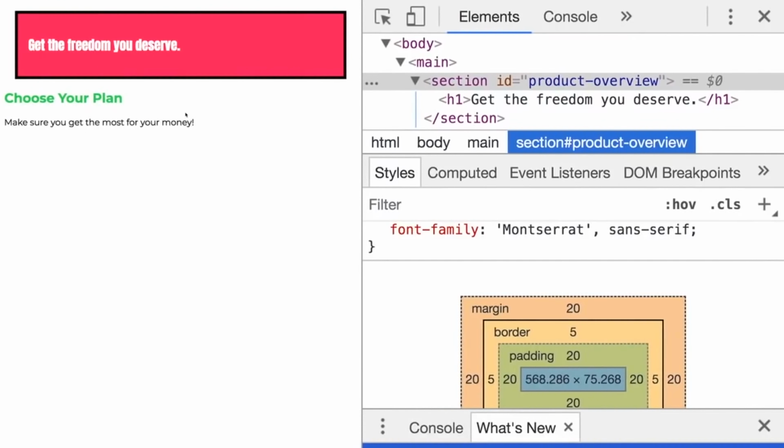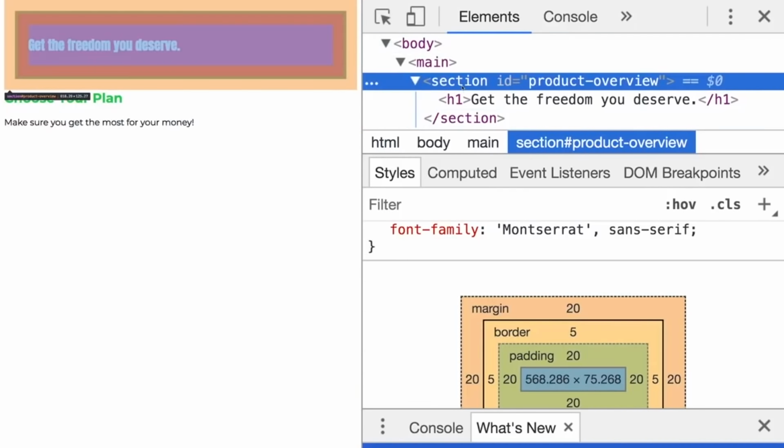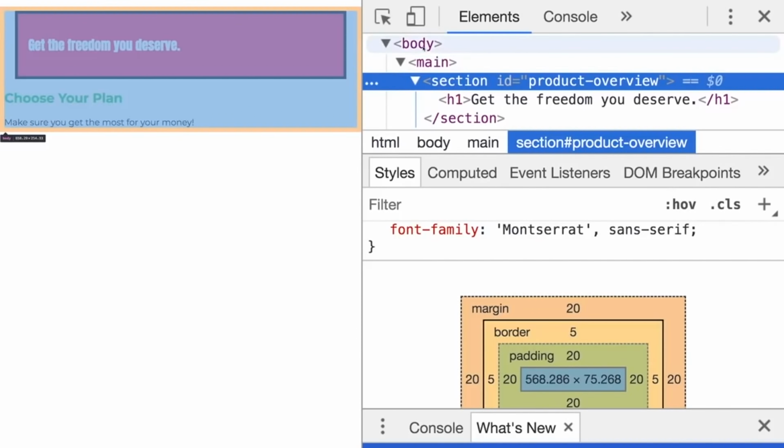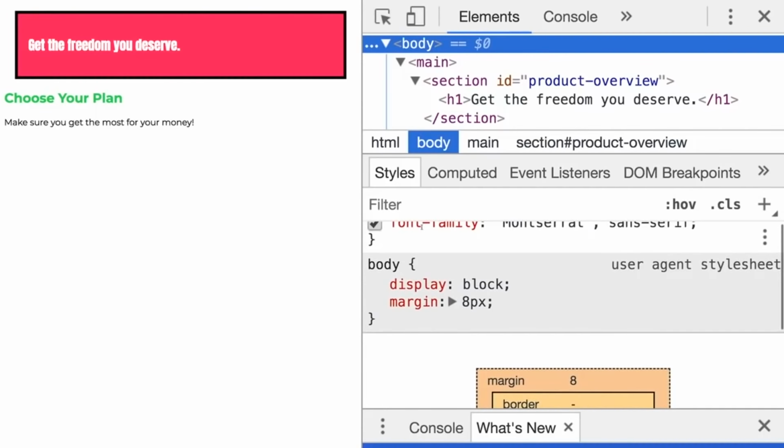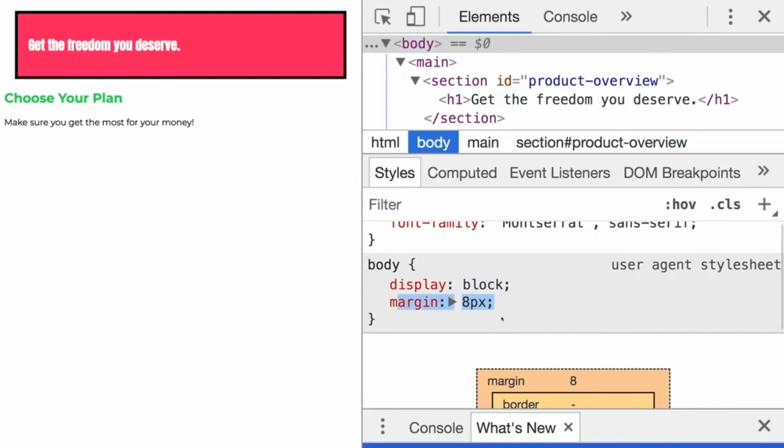Now, I mentioned there would be a couple of special things. Now, let's dive into these special things step by step. The first special thing can be seen if you inspect the section. There is some white space to the left and to the right, so after the orange margin. This is coming from the body, actually. If you hover over the body, you can see the body also has a default margin. Here, the 8 pixels. That is simply coming from the browser defaults.